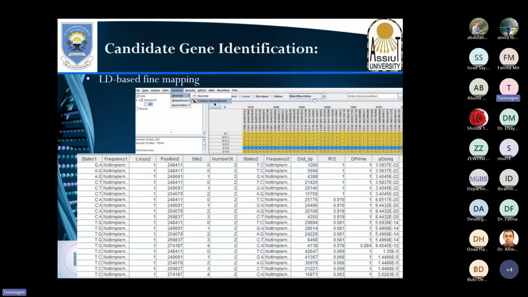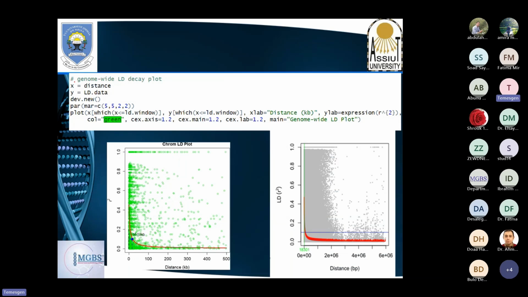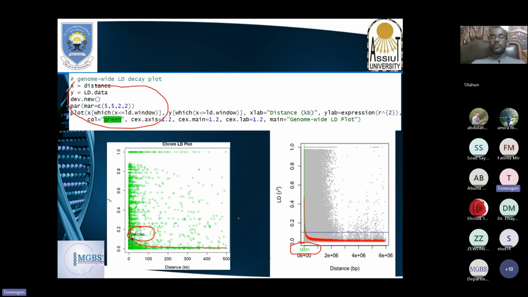To define this, first we have to do LD decay. To do LD decay, we should analyze the linkage disequilibrium. We can do this using Tassel as well as R. Once we have this, we use an R package. Using this R package, we define the point at which LD decay happens in different populations, which have experience in different crops. This LD decay gives us the threshold, the upstream and downstream of the alleles, on which we focus for the genes.